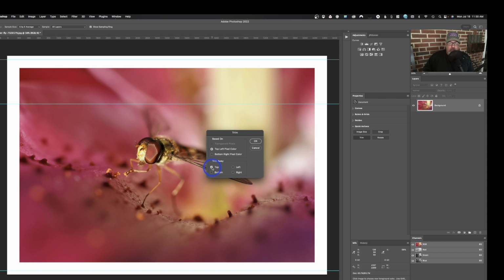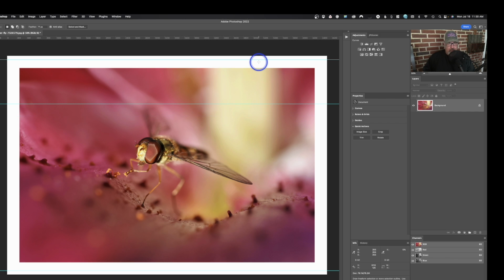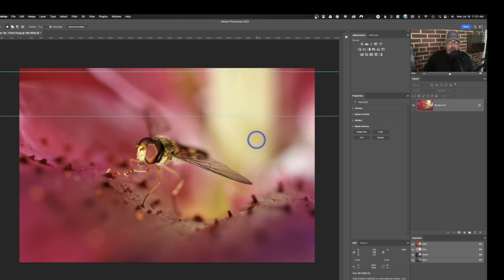So if I just want to trim away the top, I can hit OK, and boom, it trims the top down to that line. I'll hit Command Z to do this again, or I could trim away on all sides. So instead of trying to go in here and crop this away perfectly, I can trim that canvas size back away and it will trim that image.